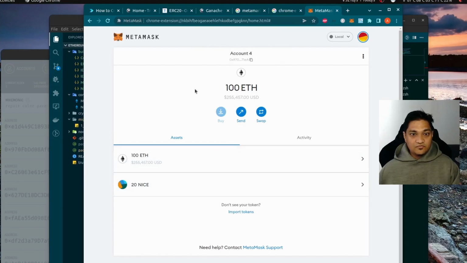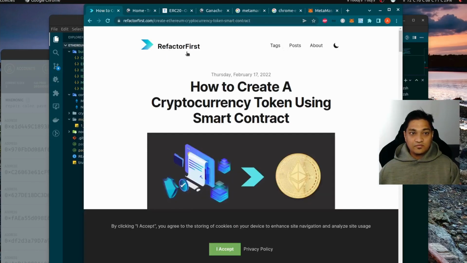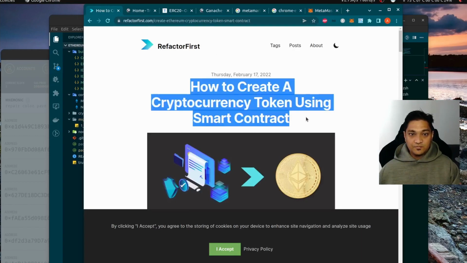Now, in case you missed any step, or if you want to read something more in detail about this, you can always go to my blog refactorfirst.com, and I have this how to create a cryptocurrency token using smart contract post. So today we saw how we can actually create a cryptocurrency token and deploy it using a smart contract. We then also transferred some tokens from one account to the other using MetaMask.